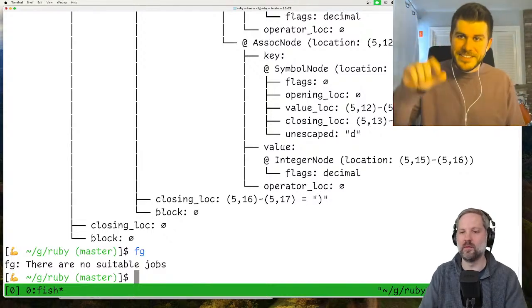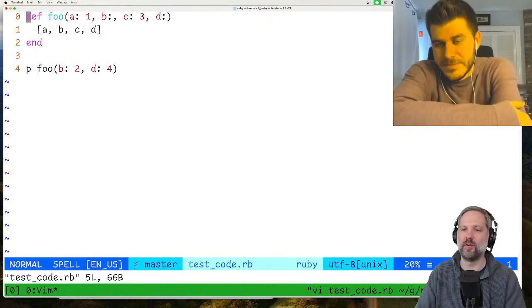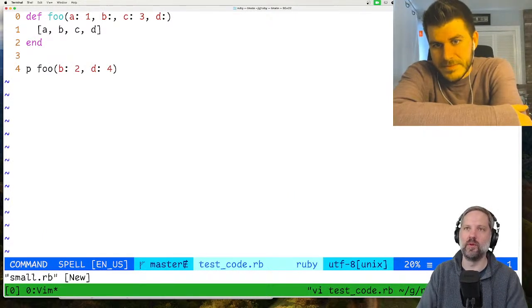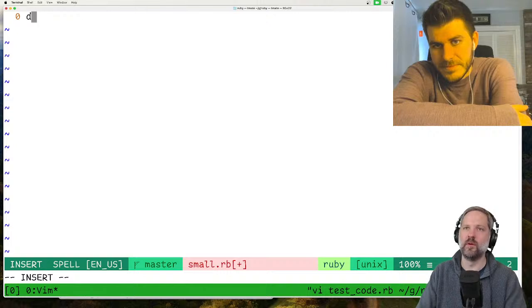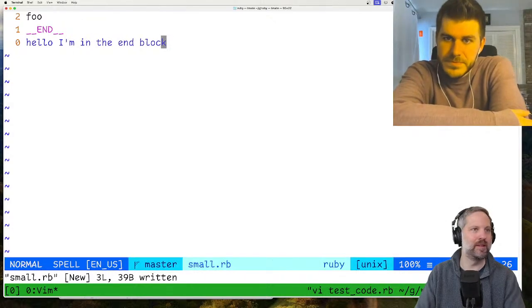So we're just like, here it is. Do what you will. Let's make a smaller file, small.rb. We'll just do foo, just a method call, and then something like that.